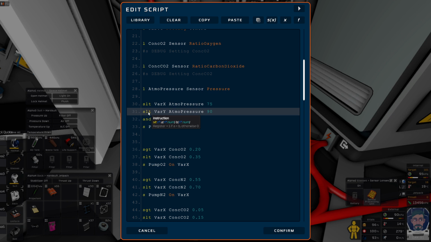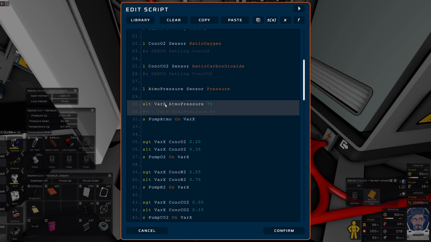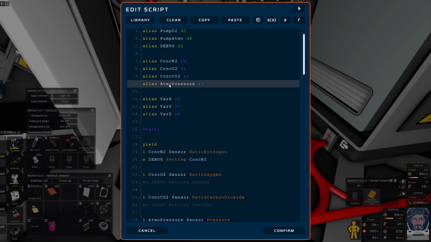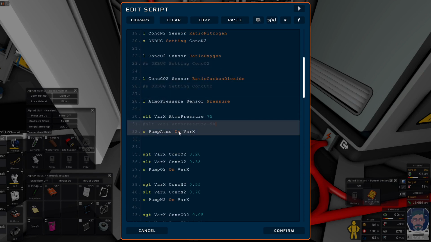Okay, so if we're less than 75, turn it on. Otherwise, turn it off. So let's just simplify this to the highest extent that we possibly can. Register 1 if A less than B, otherwise 0. So then this register has to go to... yeah, I would need to specify that. So not just pump at mode, but also on, so I know what to set it to. I think this SLT is only for registers, so I'm going to need the var x for that.